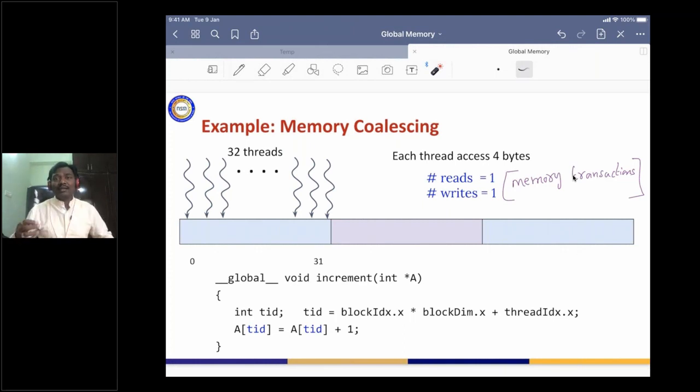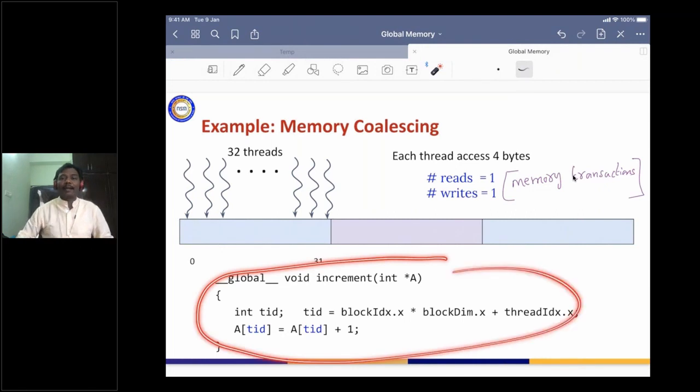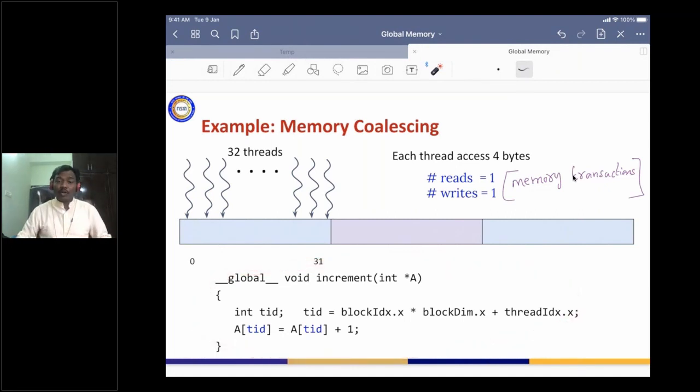In today's session, one of the main important concepts is memory coalescing, with and without, using different kinds of examples. So now let us look at this kernel. This is a kernel. This is a GPU function which is being called by so many threads.